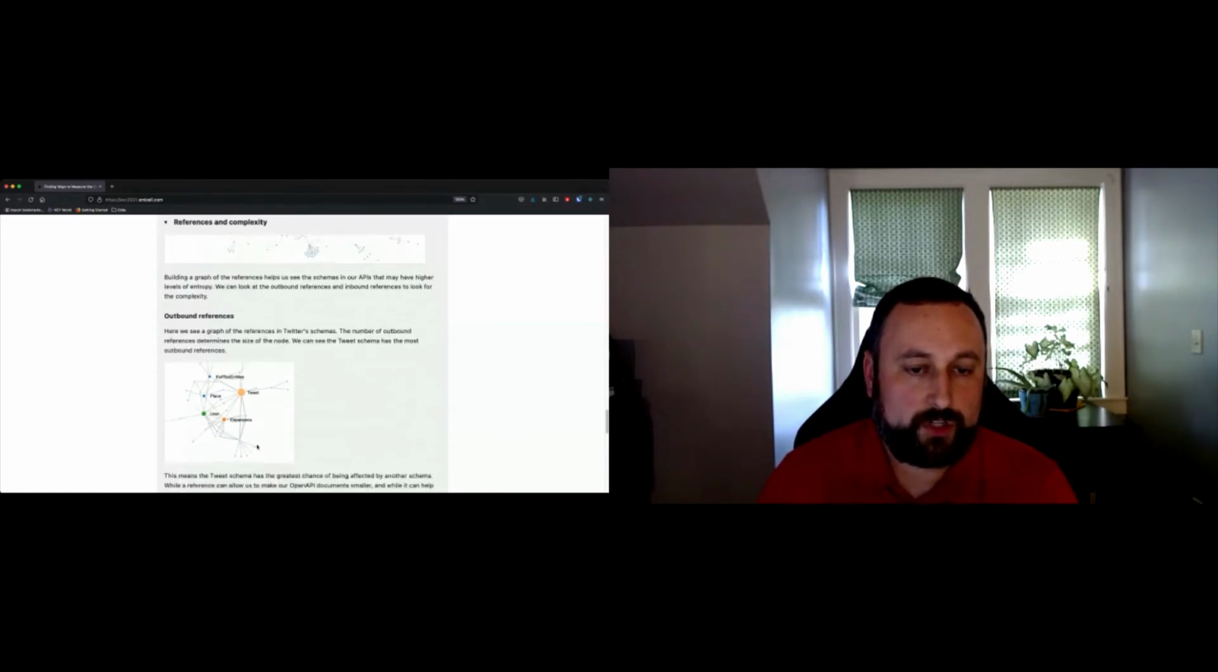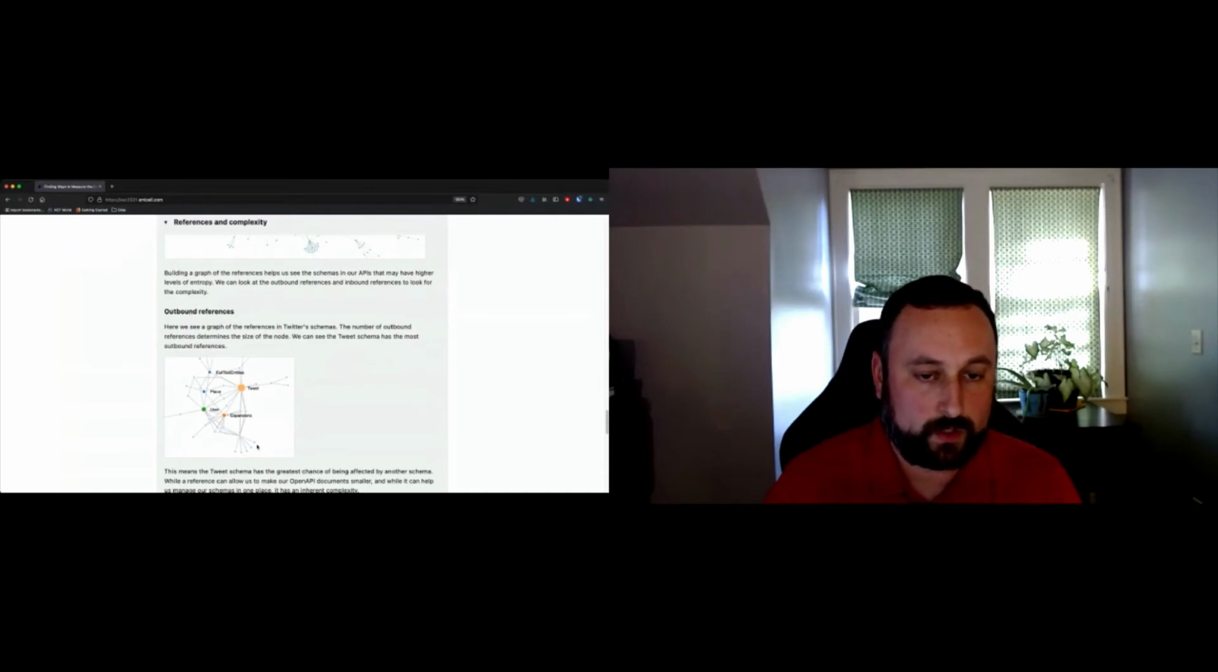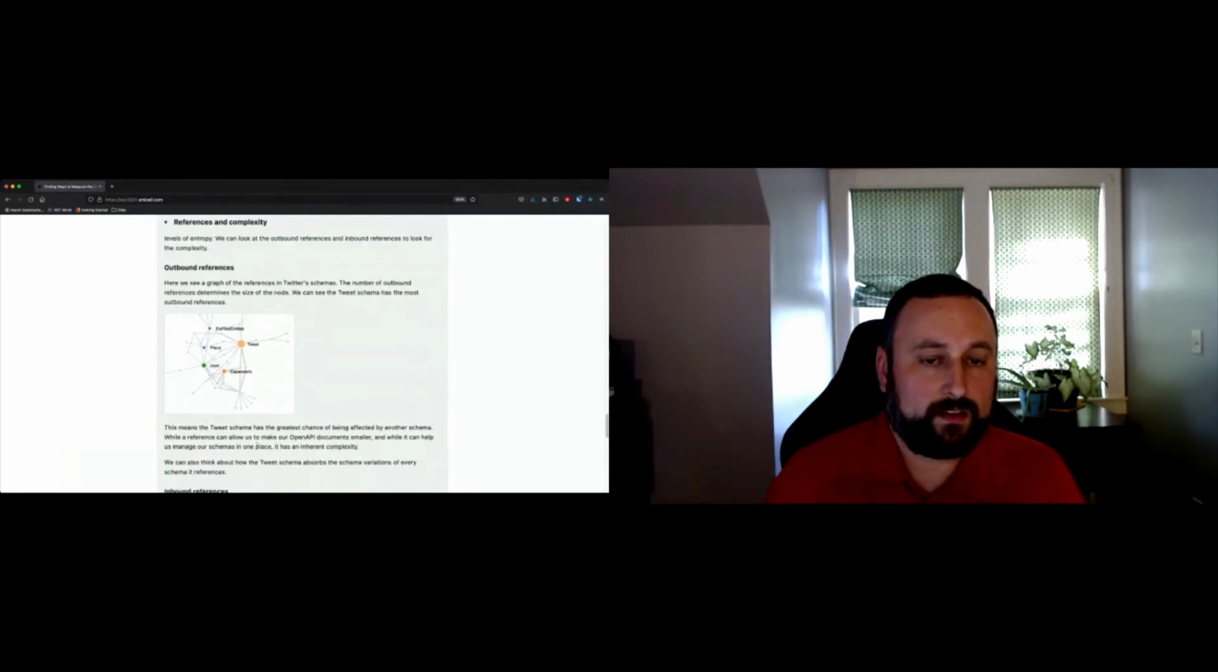This here is a graph showing Twitter's schemas, and the number of outbound references is reflected by the node size. So it shows the relationships, and then the node size, the circles reflect how many outbound references. And we can see here that the tweet schema is the one with the most outbound references. And there are a few others that are kind of close. And the reason that this is helpful is because the outbound references tell us how likely a change in your API is going to affect this schema or a schema.